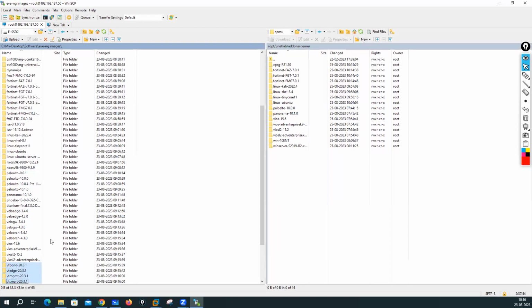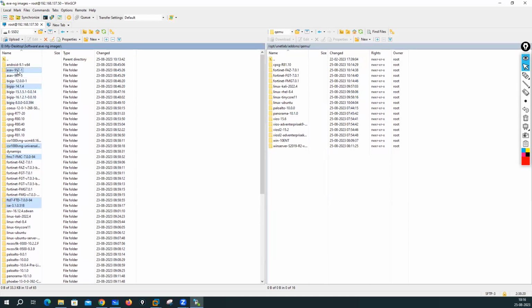Let's suppose you want to upload the SD image like Palo Cloud SD images, right? You can do that as well, like the Palo Cloud one. If you want to upload ISE, you can upload ISE. If you want to upload FTD and FMC, you can upload FTD and FMC as well. If you want to upload CSR, you can select this CSR and upload. If you want to upload F5, you can select this F5 and upload. ASA, you can do that. Android phone, you can do that. Select all these images and just upload.